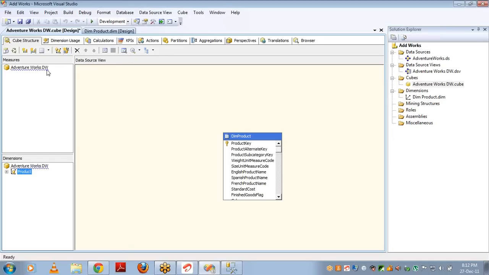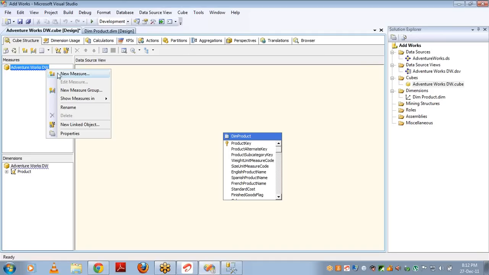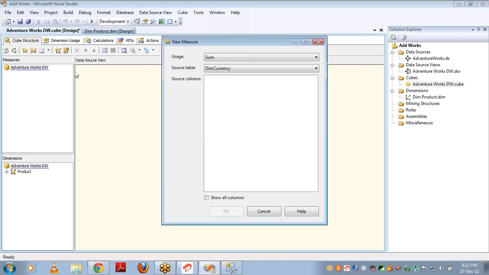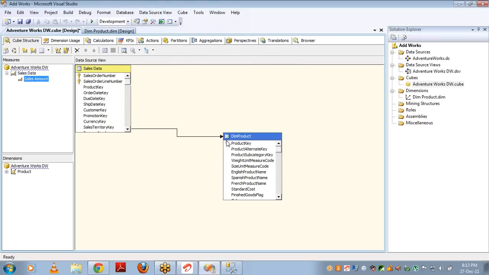Now I have to add measure groups. You can add measures in two different ways, by adding a single measure or a complete measure group. The difference is, if you select single measure, where are you getting the measures from? You are getting them from your fact table, that is sales data in our case, and our requirement is sales amount. I click on that particular measure and the measure got added.